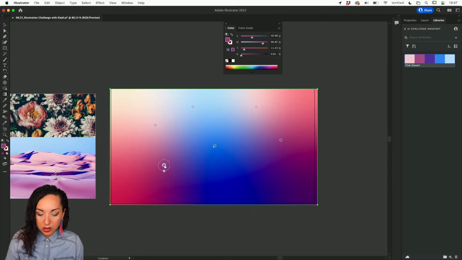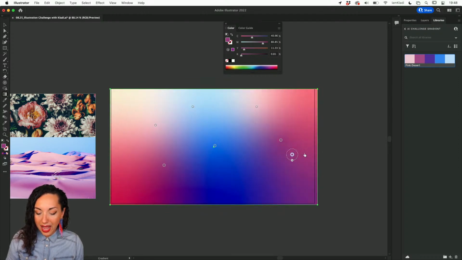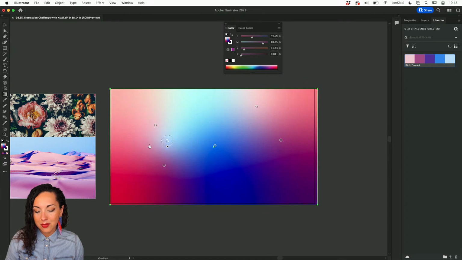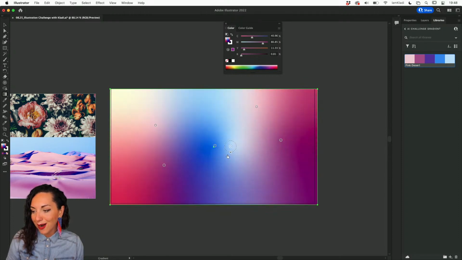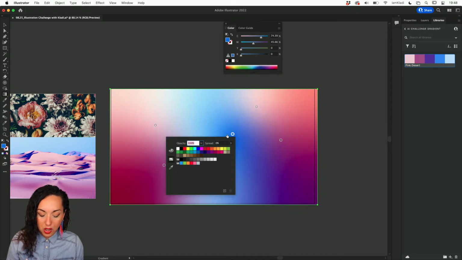If you select a color stop and then you click somewhere else, the same color will be added there. You can click and drag outside to delete any of this color. And of course, you can click and drag and move it anywhere you want around your shape. I think that's pretty awesome. Now, you can also double click on each one of these color stops in order to access the swatches panel.